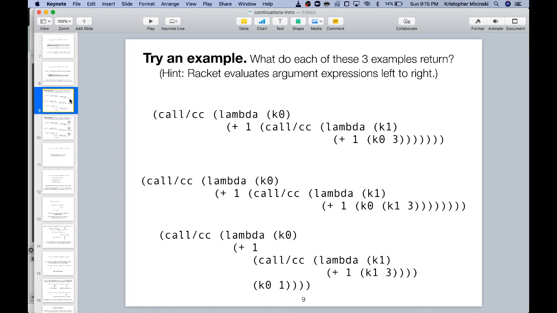Why don't you try to work out the next two yourself? Pause the video right here and see if you can figure out what the next two are, and then I'll explain them. All right, so let's look at the next one.